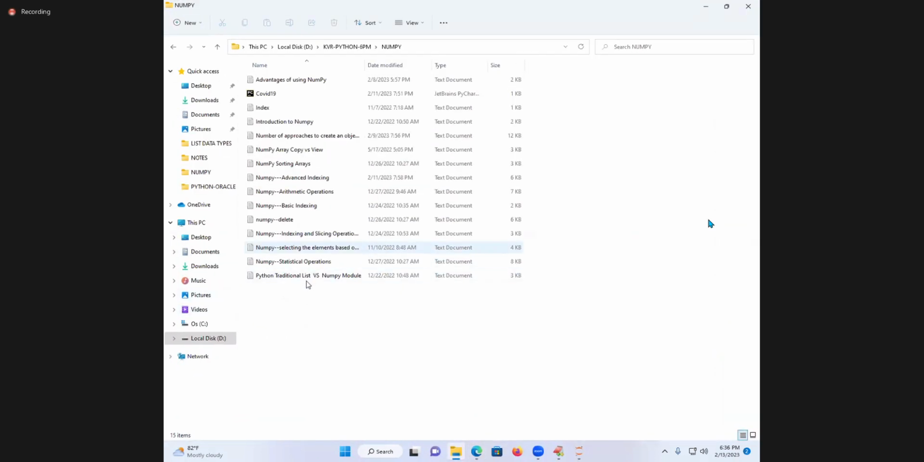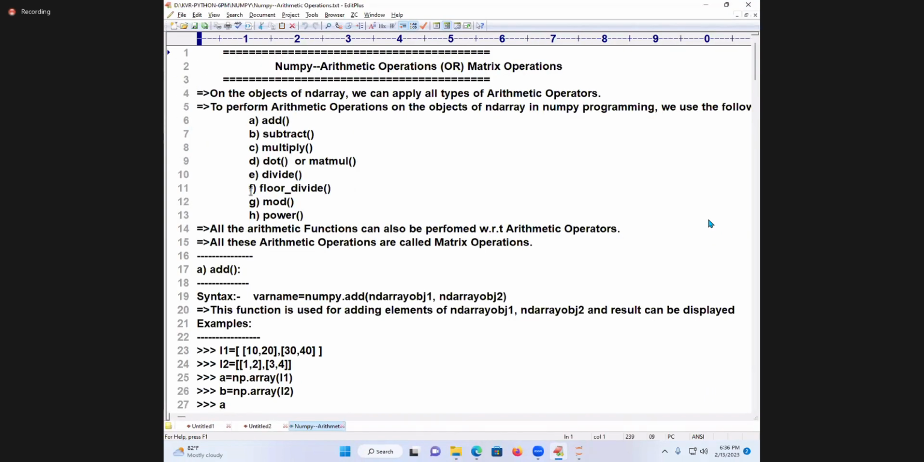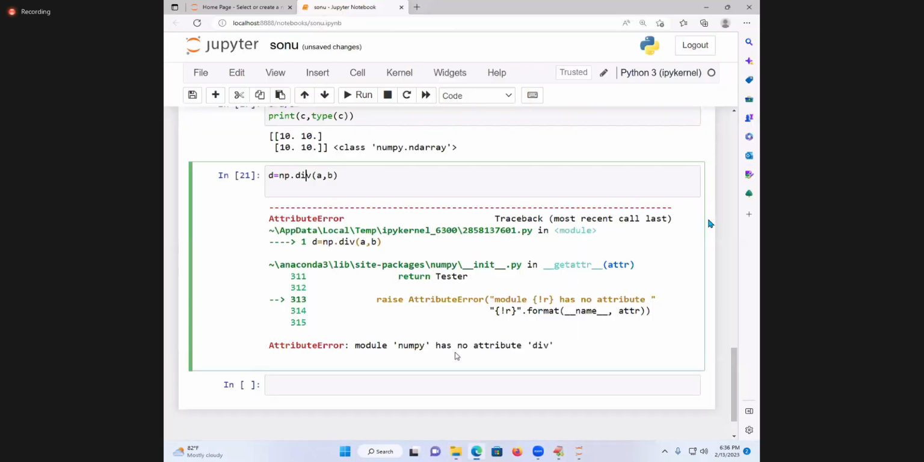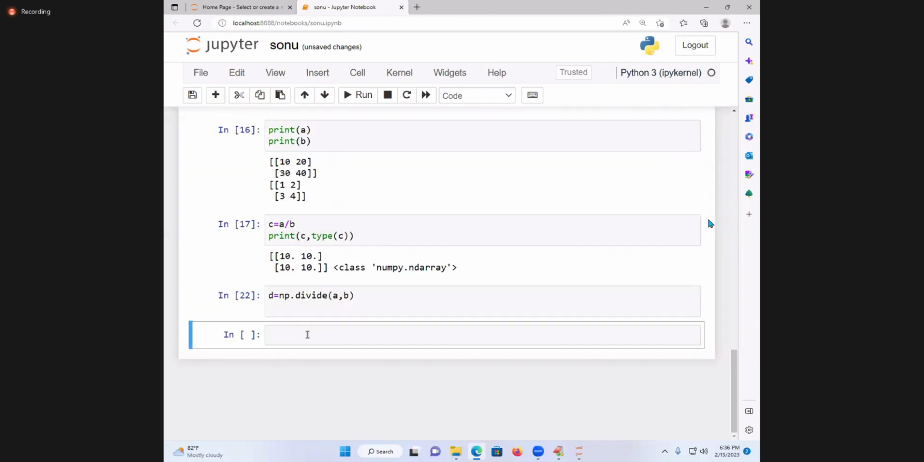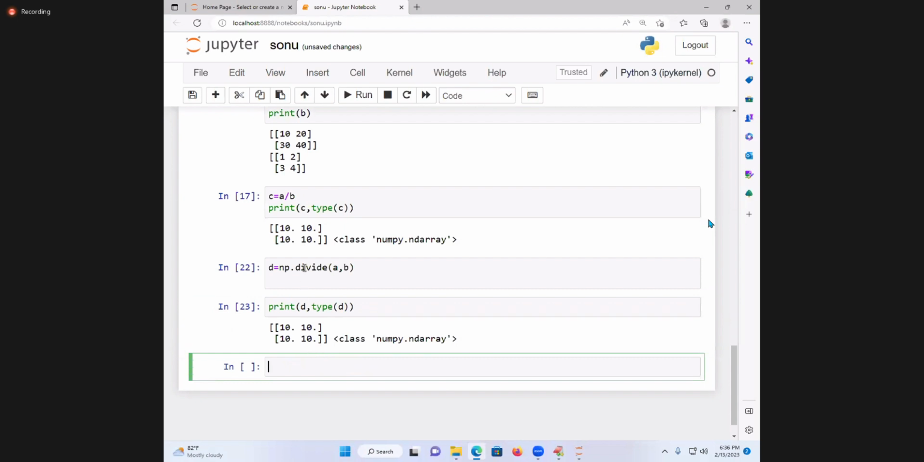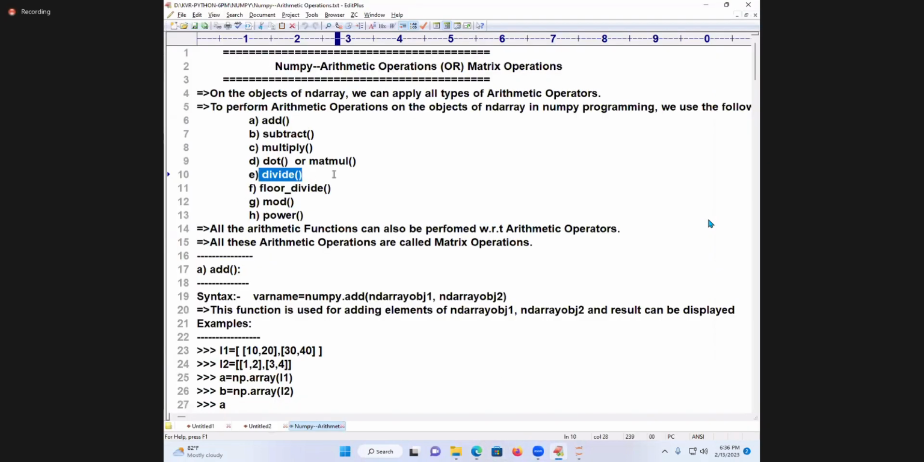So let it be. I already have the documentation with me. Let us see what the function name is. Divide. Even I also will forget sometimes. So go to this place: divide, divide of A, B. Now print of D comma type of D. I'm getting the same answer or not? Yes. The function name here is divide, not div. Divide you can take. What is the next one? Floor divide I will take.